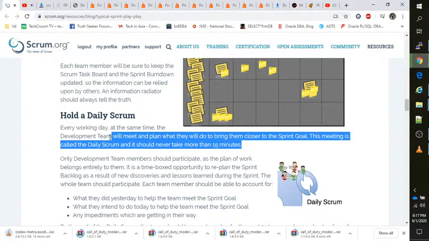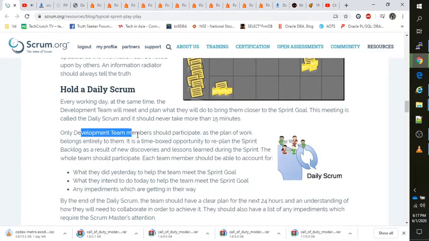Okay, and the other thing is that they do it basically just to see that they are closer to the sprint goal. This development team is solely responsible for the daily Scrum meeting, not the product owner and not the Scrum master. The Scrum master may join this call as an observer. Only development team members should participate, as the plan of the work belongs entirely to them.